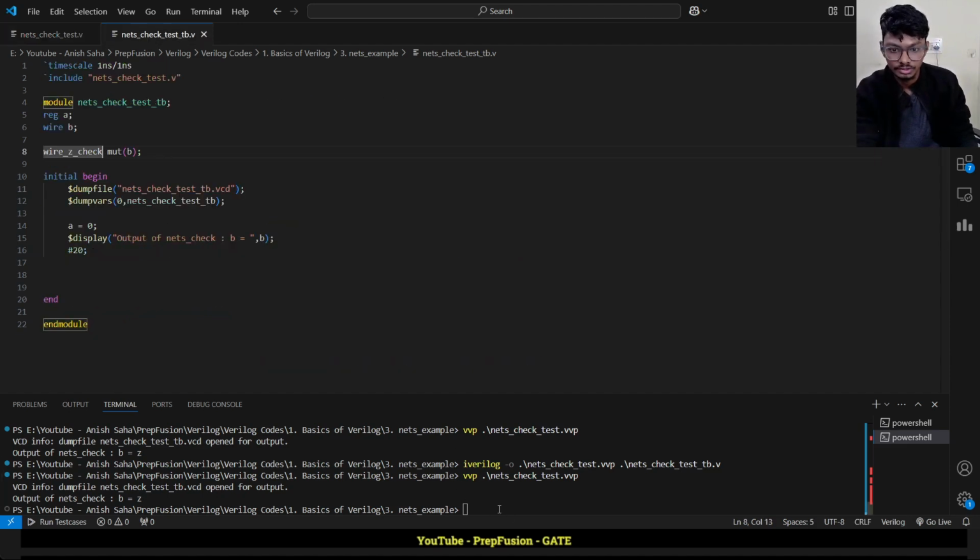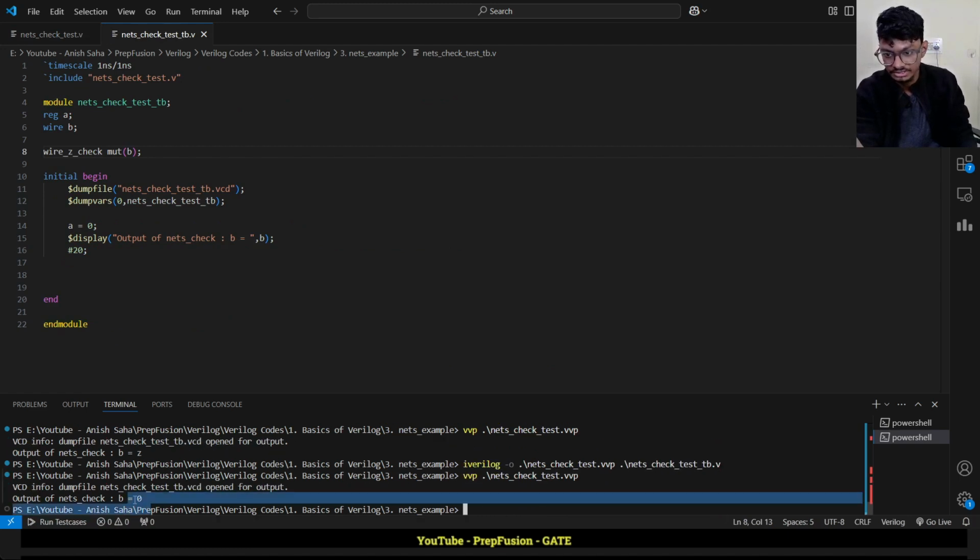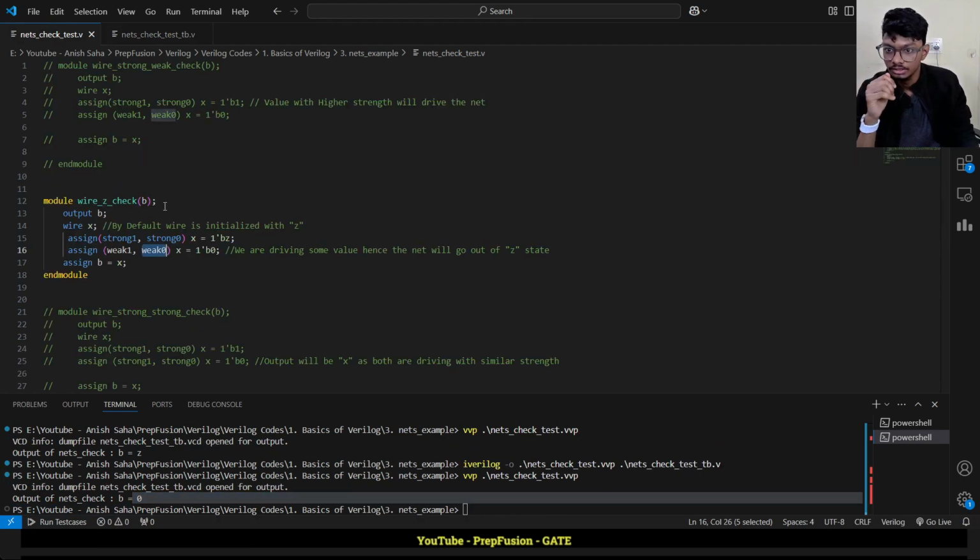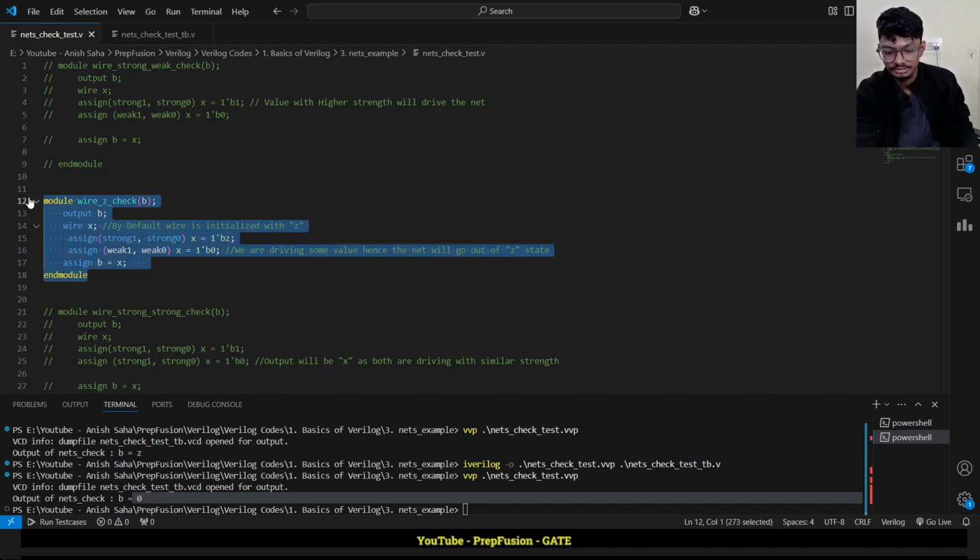So again if I recompile it, you will see it has gone out of the high impedance, it is now equal to 0. That is how we will check it.